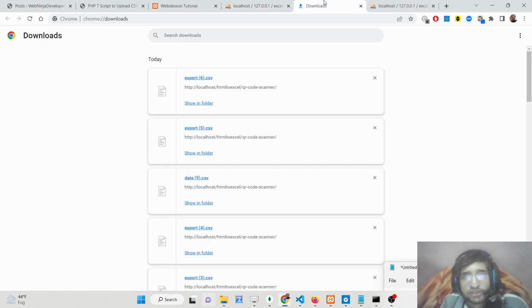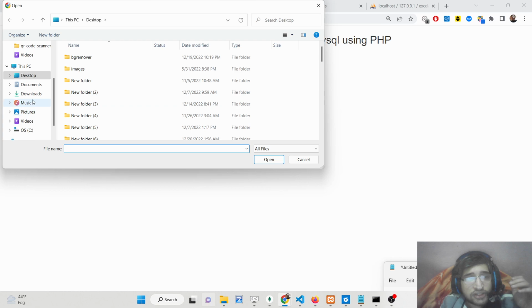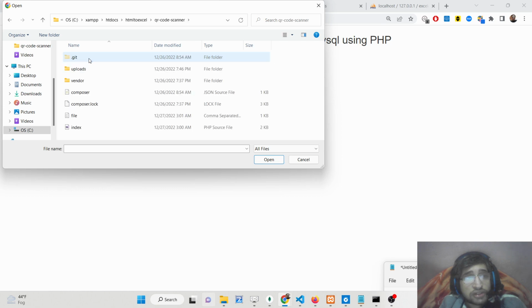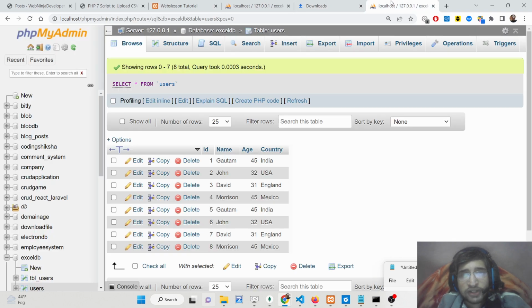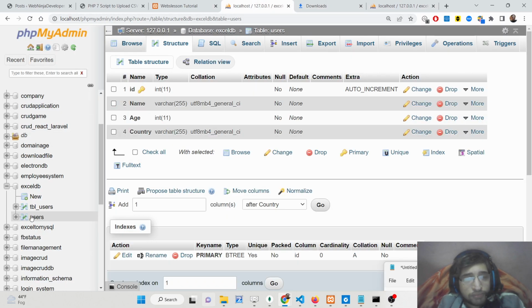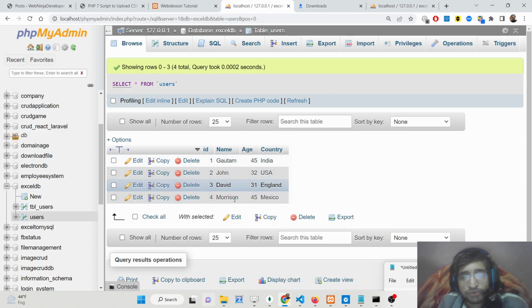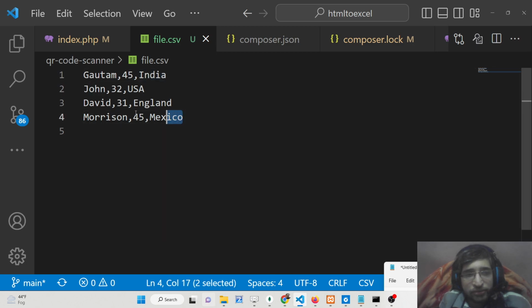So this is the CSV file. And now if I upload this file, guys, right here, if I say choose file, let me go to my folder where this file is stored. So xampp htdocs and then html. So this is the file.csv. Click on import. You will see import done. And now if I refresh this table, you will see 4 records have been successfully added. This is the first record having the name Gautam. You will see all these 4 records have been successfully copied here like this.